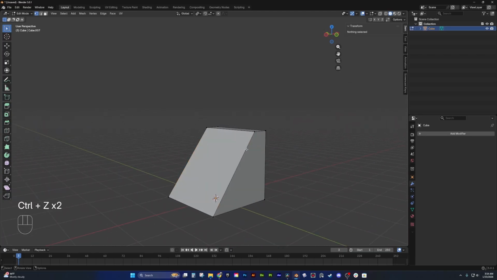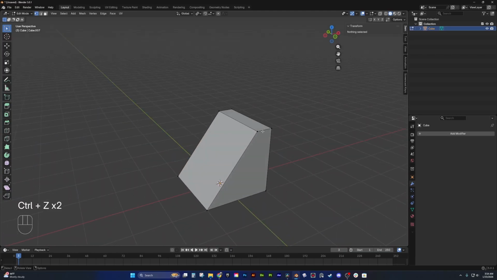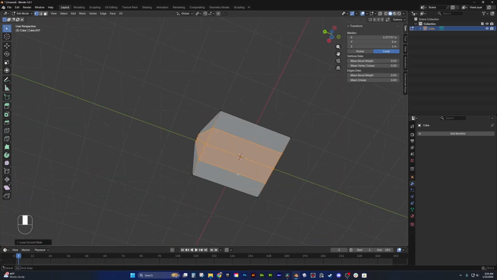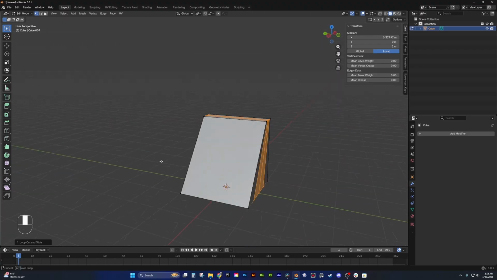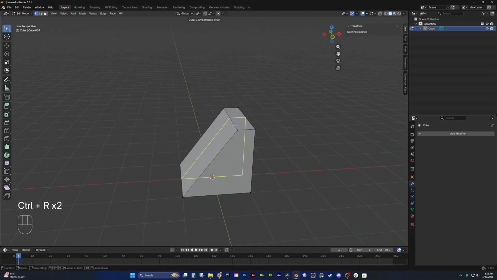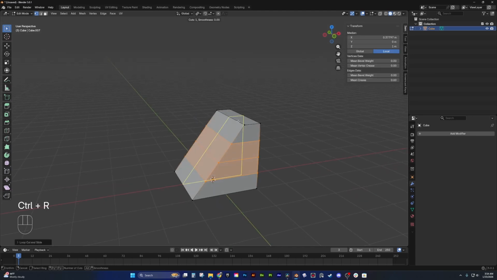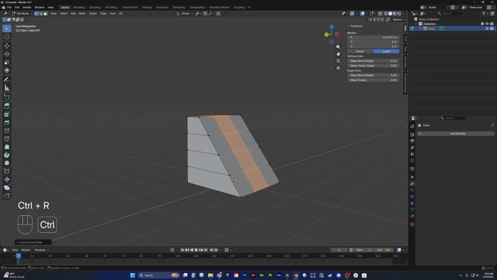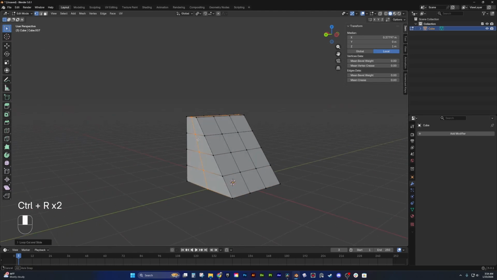Similarly, if I press Ctrl Z and then use Ctrl R to add a loop cut again, now it's following the edge loop of this top side. So this would be a loop, that would be a loop, and it doesn't always have to be just one direction. Now it can face the other loop, or it could face this way and face this edge loop. And so this is the best way to add more resolution or add more information to a 3D model.